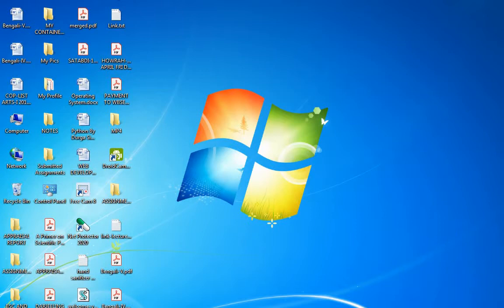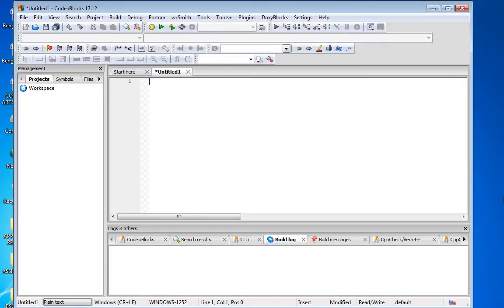Here we go. #include <string.h>. struct student. So this is a structure. It has only one member, and that member is a character array name having a size of 50 characters.